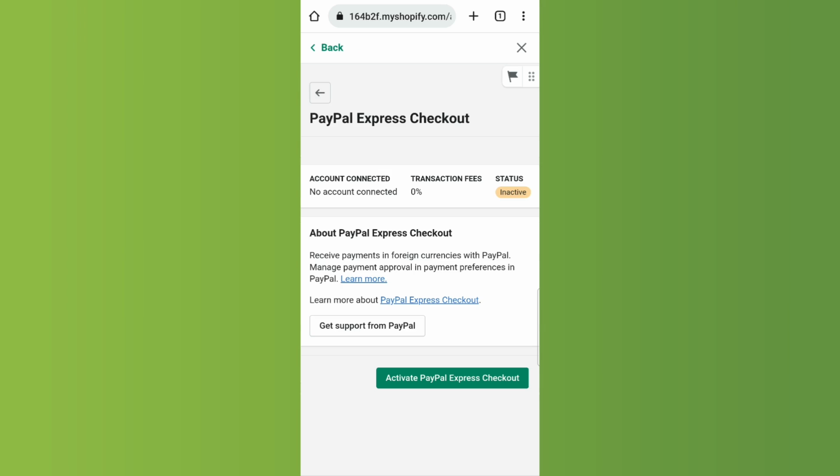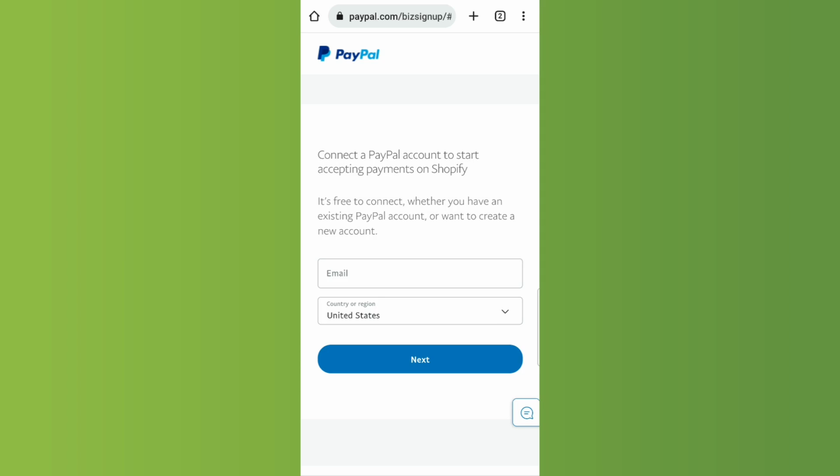So click on activate PayPal, then click on activate PayPal Express Checkout at the bottom right of the screen. You will be redirected to the PayPal website, from which you will be asked to enter your email and then select a country or region, and after that you will need to enter your password, and once you do that you will be logged into your account and it will be linked directly to your Shopify store. It's that easy and simple.